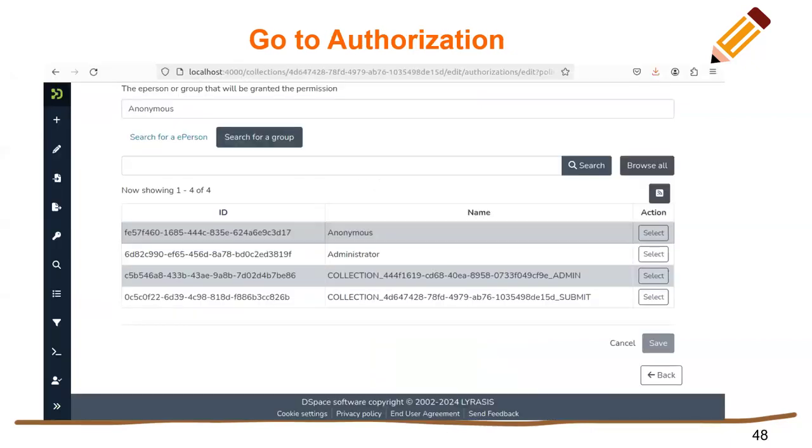Okay, there is an authorization option. Under this option, you have to authorize different collections. Who can access and who cannot access, or how it will be accessed, whether it is anonymous or you have to log in. These kinds of things you have to do in the authorization process.